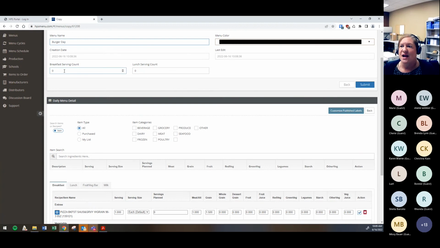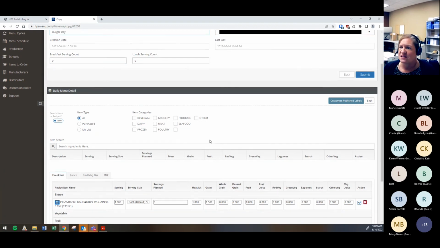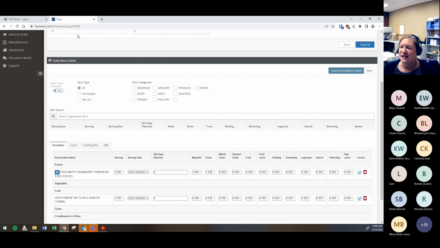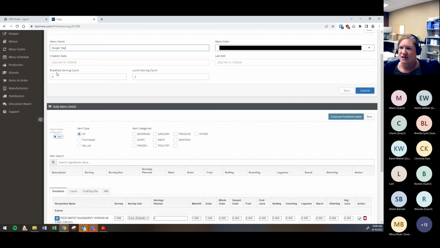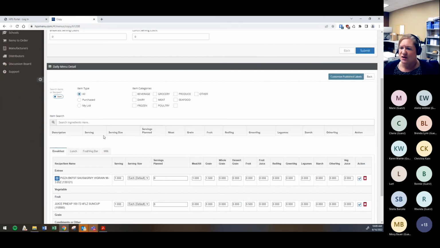I can put down here how many I think I serve for breakfast and lunch, and what it will do is divide that number equally amongst my entrees here. I'm going to do mine manually, so I'm not going to put my information up here. So we are doing breakfast, and I'm not going to do anything different with our breakfast, but I do have to do some things different here.